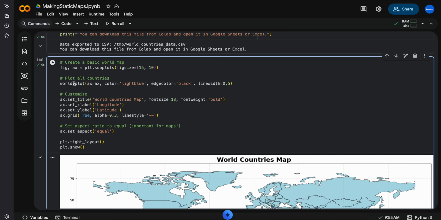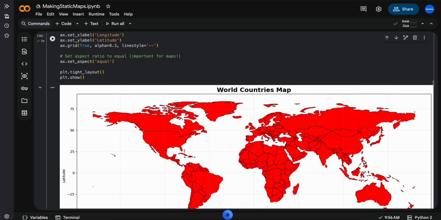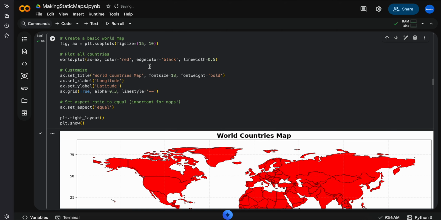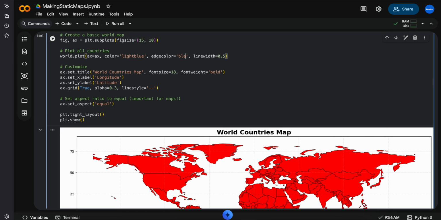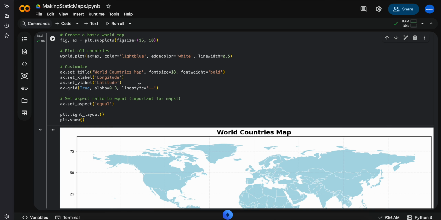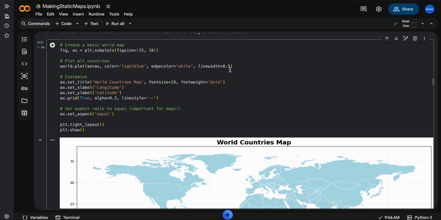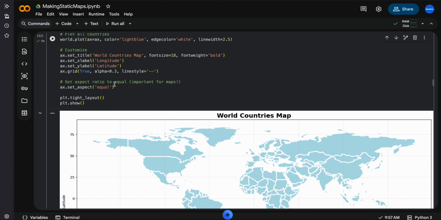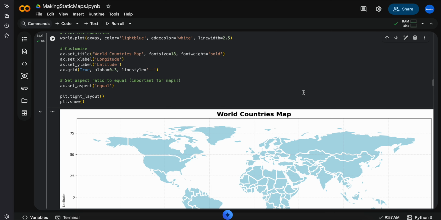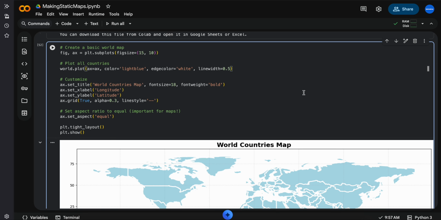So plotting all the countries. I'm using the dataset world to plot all the countries in a color that is light blue. I can change this if I wanted to. I can make it red, and then plot, and now all the countries are red, although that looks horrendous. So I'm going to go back to light blue. Edge color is the boundary line color, so I made it black, but we can make it white. And you can see now it's light blue with white boundary lines for the countries. Line width is 0.5. I can expand this and make it 2.5. And now we've got really big border lines, which also doesn't look that great. So I'm going to go back to 0.5.